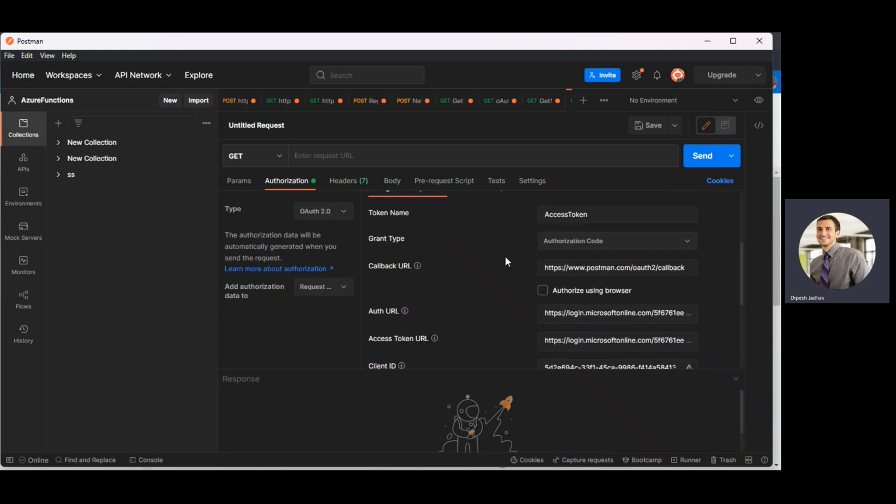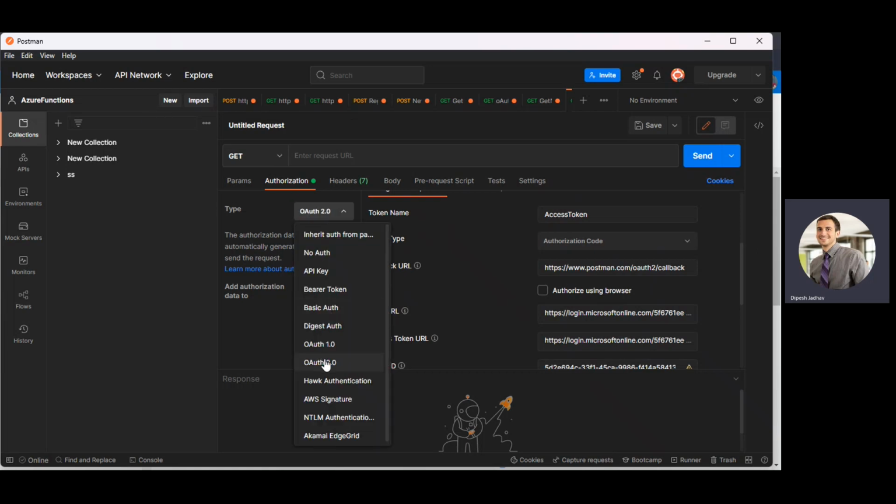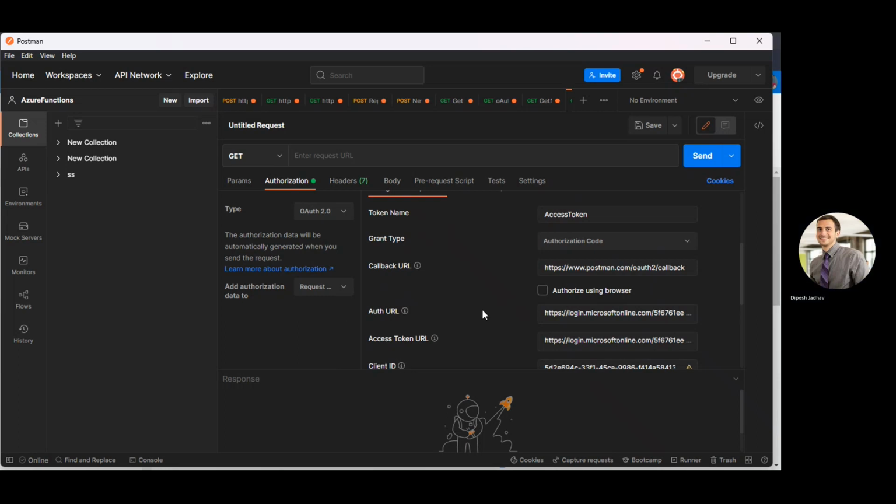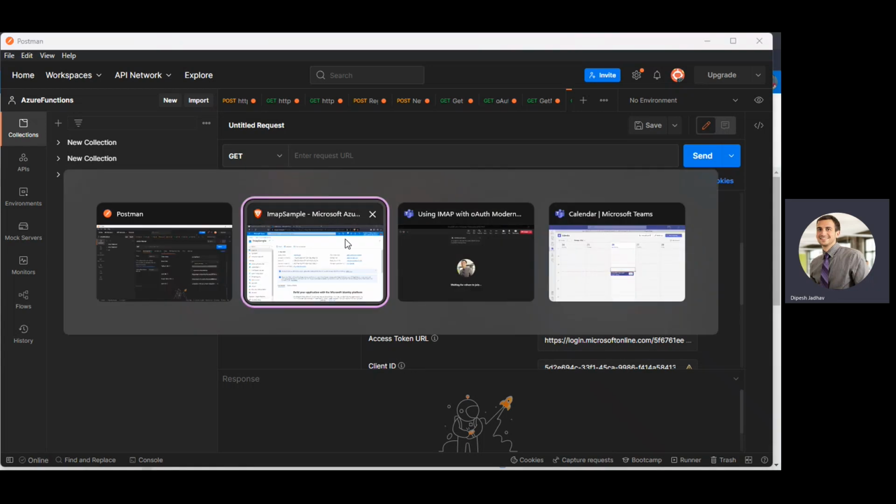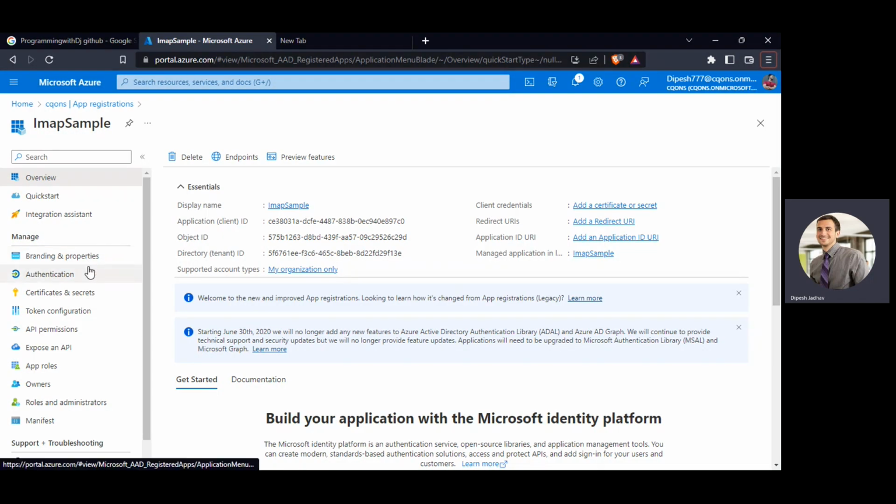There are a few details that we would need. You need to come here, open Postman, click on new, come to authorization and select OAuth 2.0. Here the callback URL is Postman. This is telling Azure AD that you need to send this token to Postman.